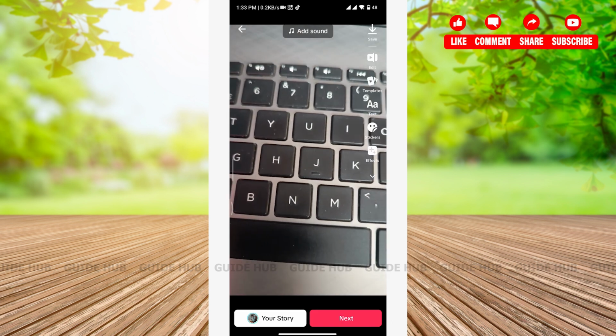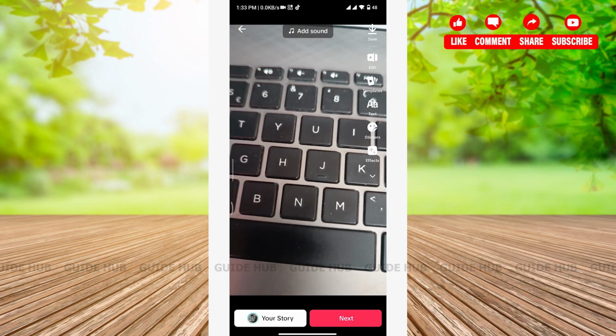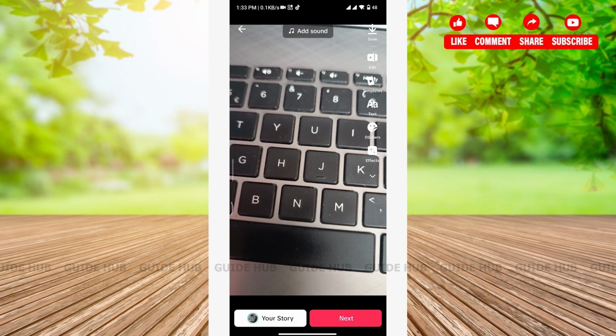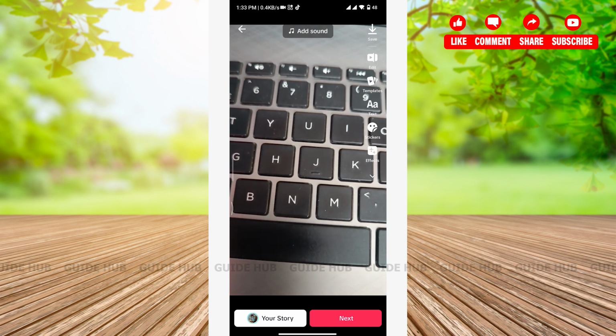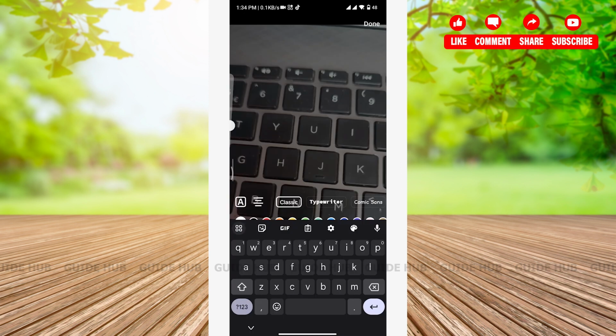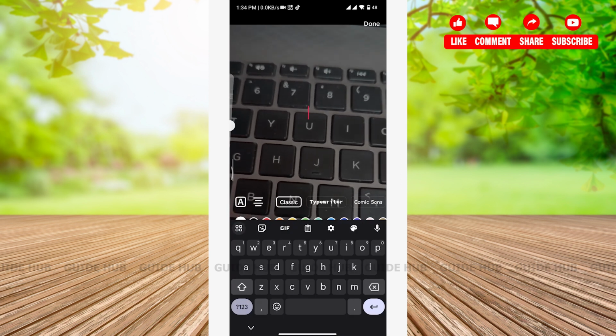Once you tap on it, you will be taken to the editing page. Now here you will be able to see different options to edit your video. Now from those options, tap on text. Now type anything that you want to make text-to-speech voice on TikTok.